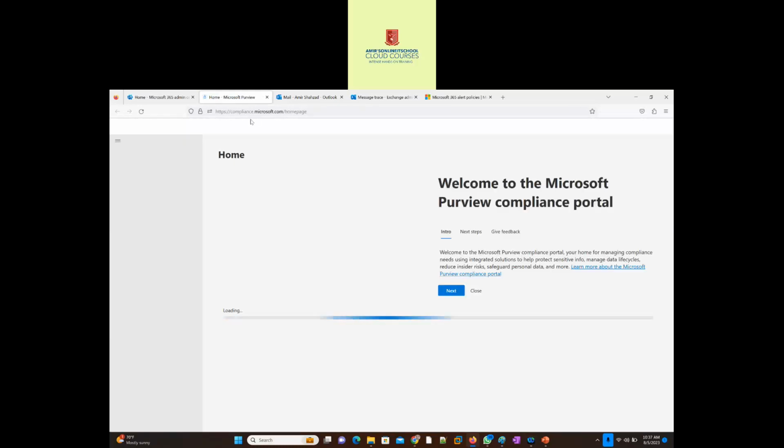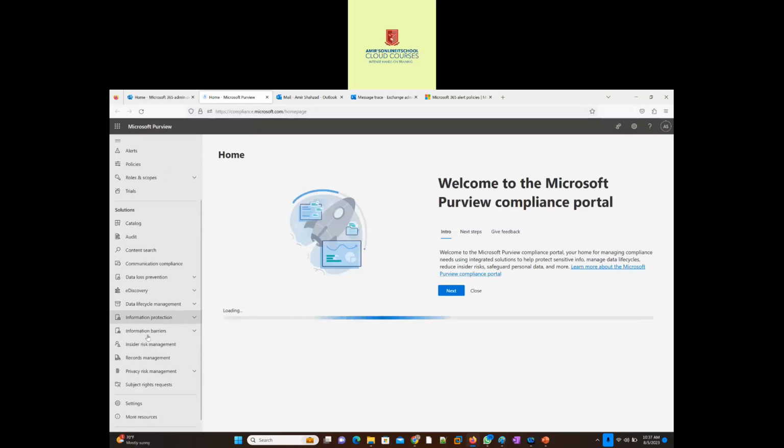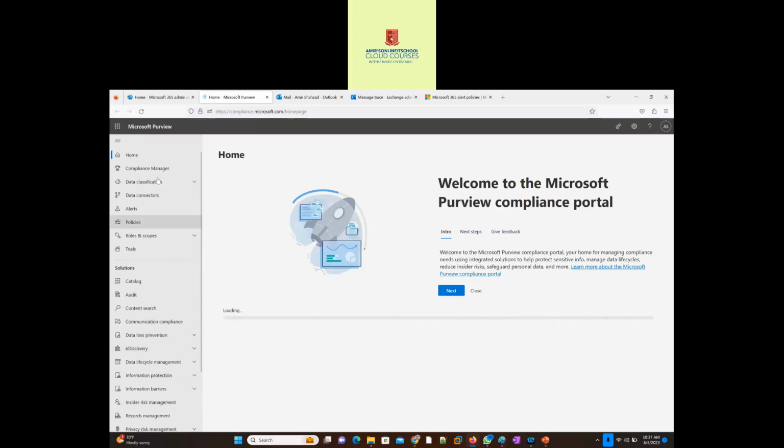you can see the address stays compliance.microsoft.com, but when it appears, it's Microsoft Purview here, and it's pretty much all the compliance stuff. Although they keep aggressively changing that as well, and there's so much there that is amazing.